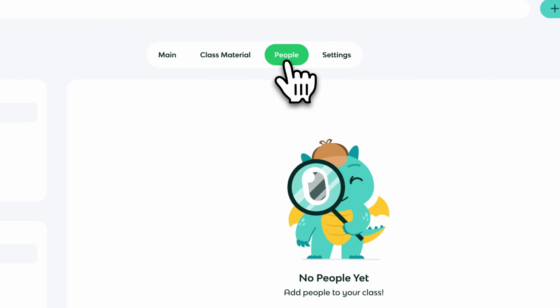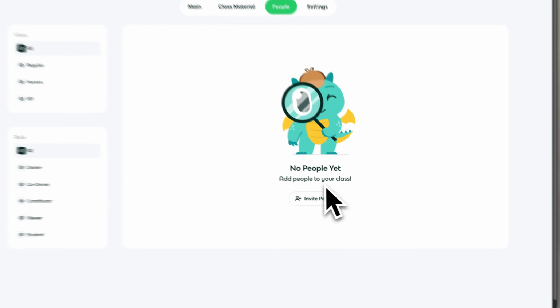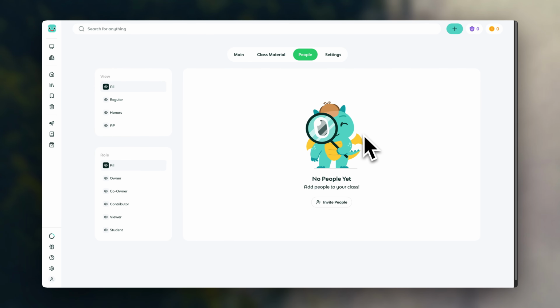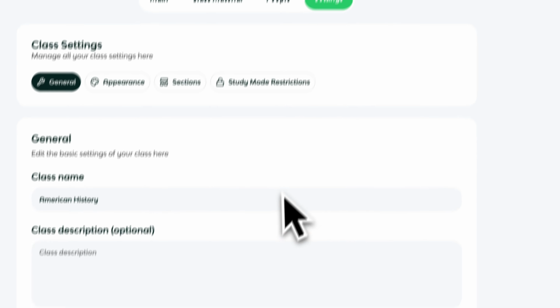Above here, you have people. So this is where you can go in and invite any people. We haven't added any students to our class yet, but you can see that. And then you have your class settings.